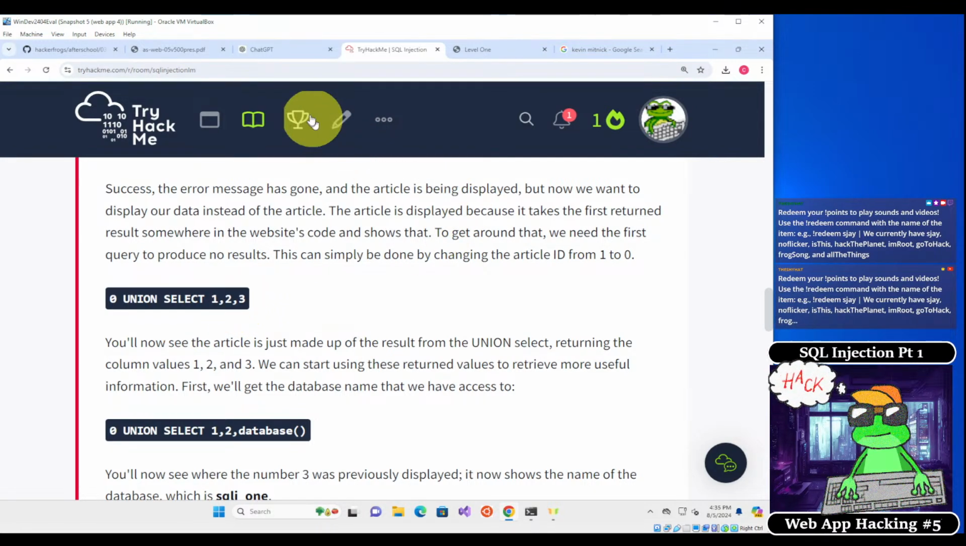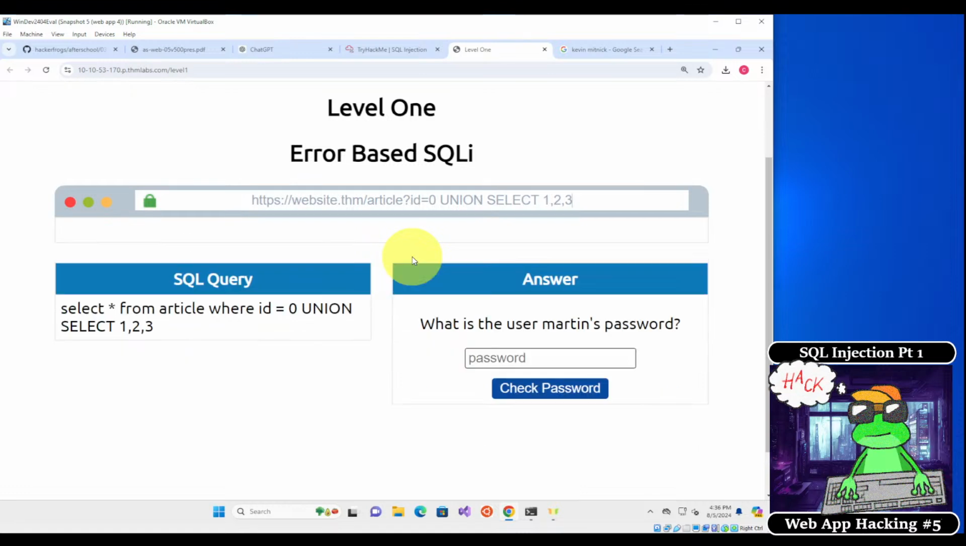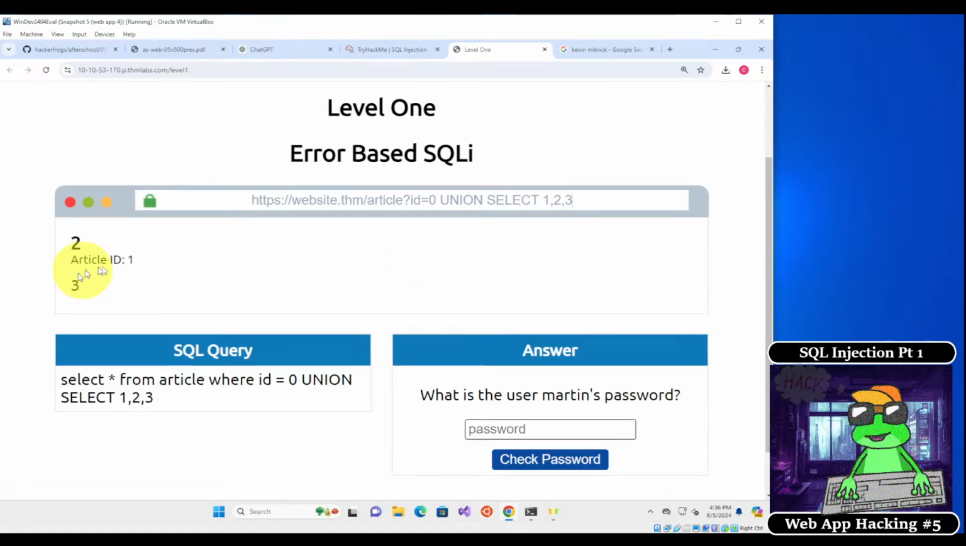So let's go over here and select the ID number 0. When we send this, we're going to see that our number 1 appears over here, our number 2. These correspond with the numbers that they're sending over here. So the number 2 goes over here, and the number 3 goes over here.